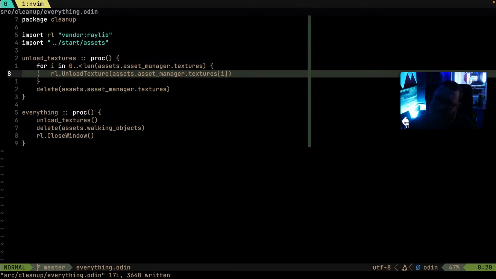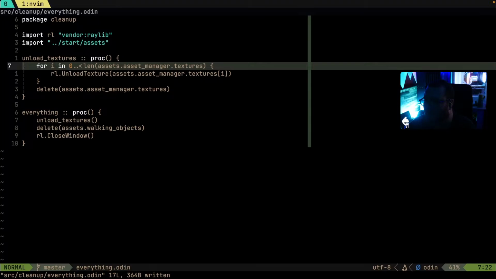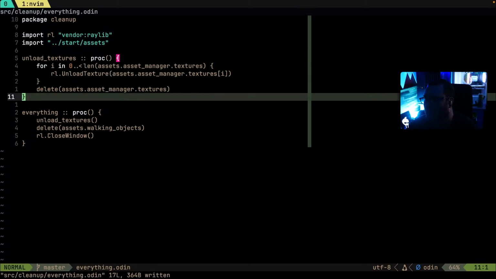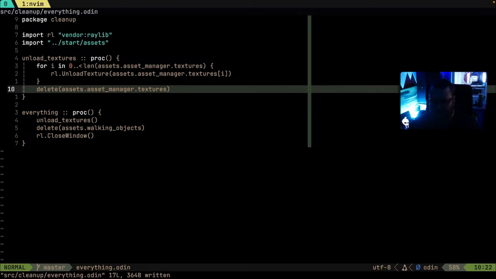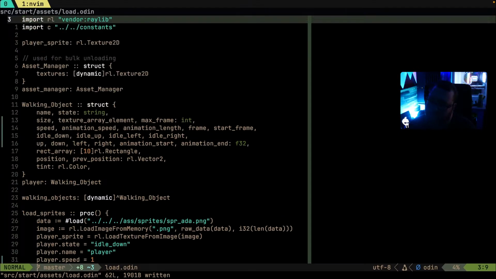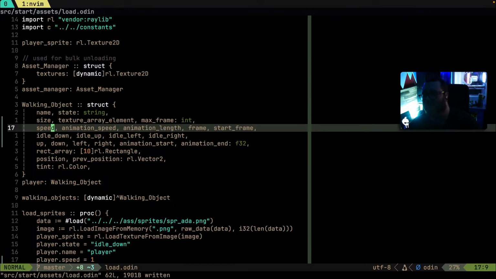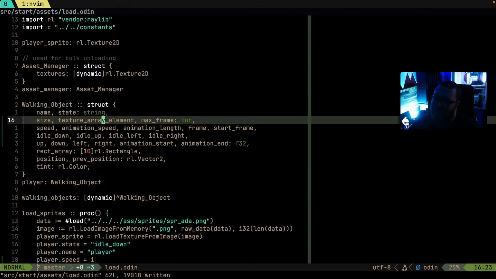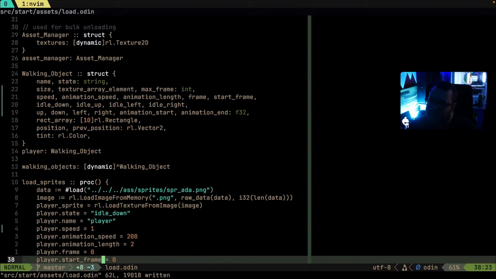So instead of having to manually unload everything, we create a list of every texture, unload them all, and then delete that array, so we're not using memory for that either. In order to know which texture belongs to that specific thing, like the character at this point, we need to know where in the array it lives, and that's what the texture array element is.